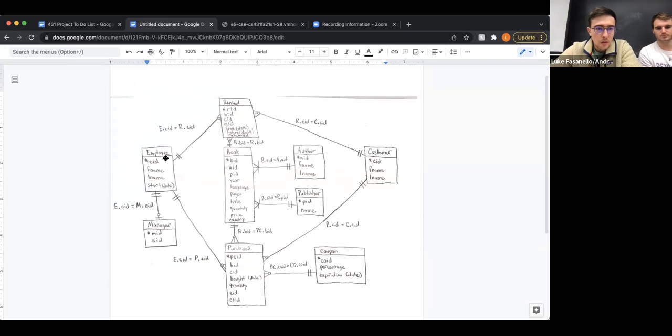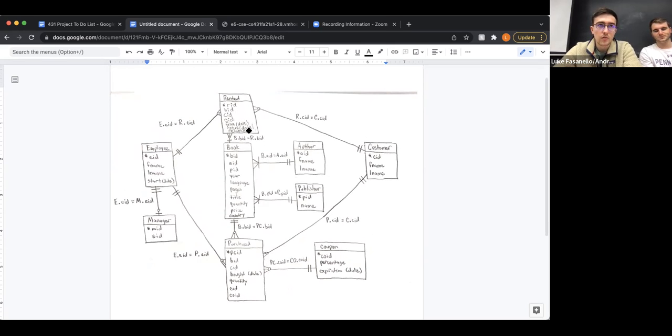I'll start with the employee table. So it has an employee ID, first name, last name, and a start date. Next, we have the manager table, which has a manager ID and an employee ID. Next, we have the rented table, which has a rental ID, book ID, customer ID, employee ID, a from date, which is when the book was rented, and a return date, which is when the book should be returned, and a return field, which basically just holds yes or no, which signifies whether or not the book has been returned yet.